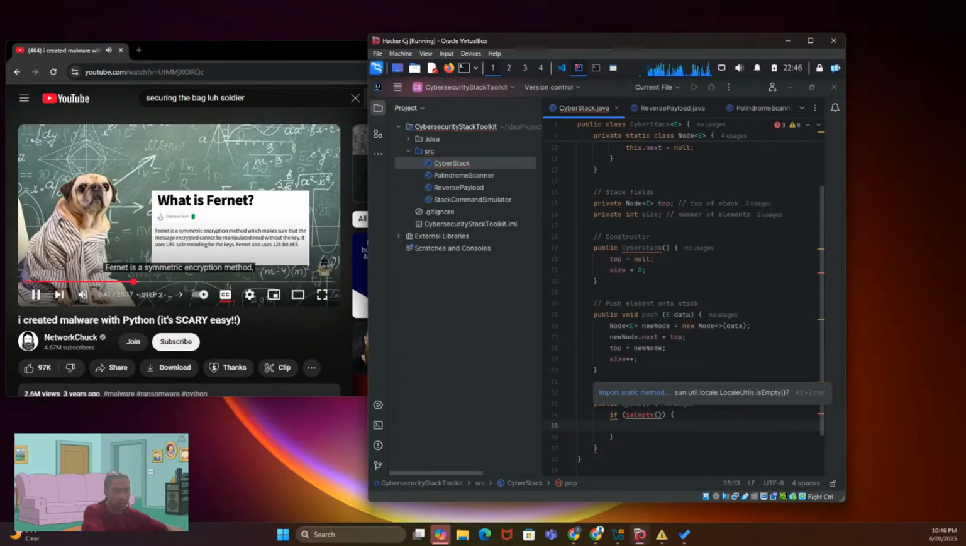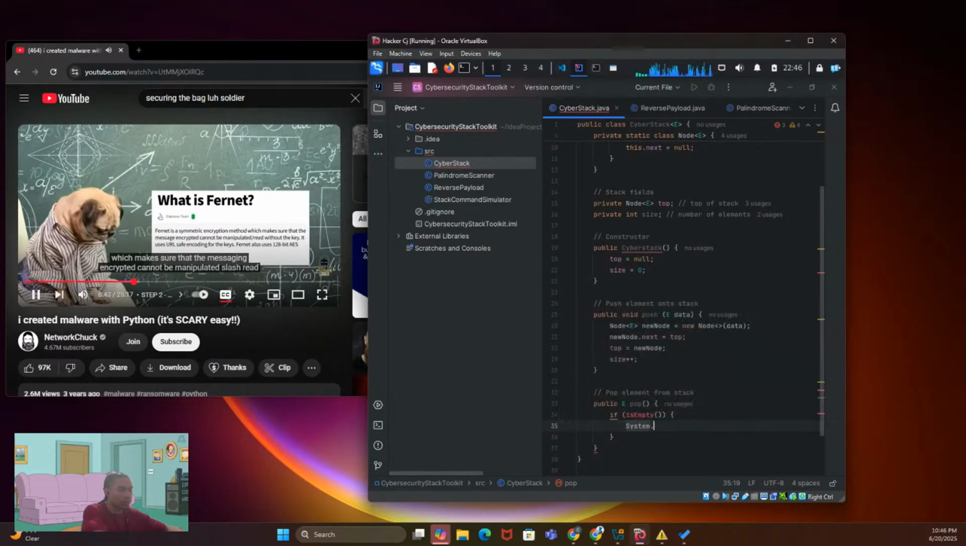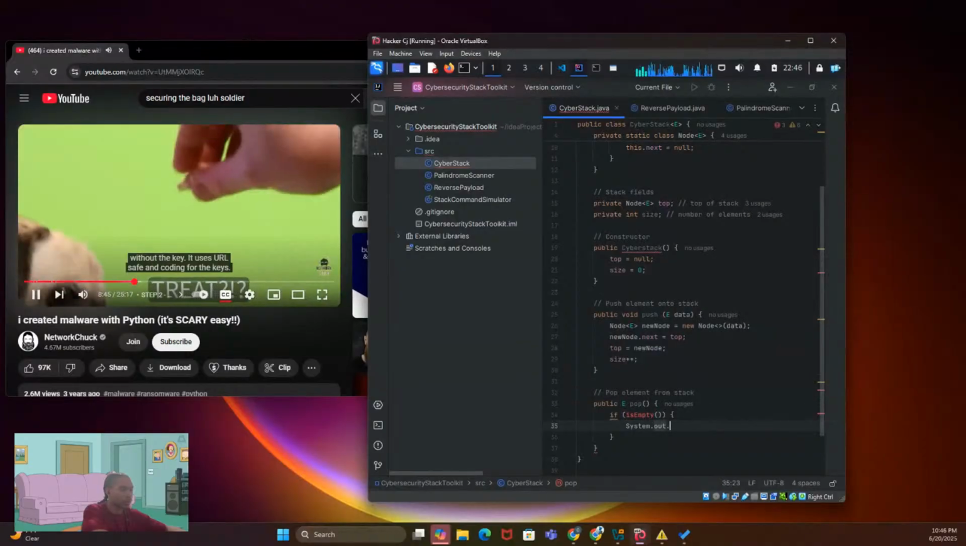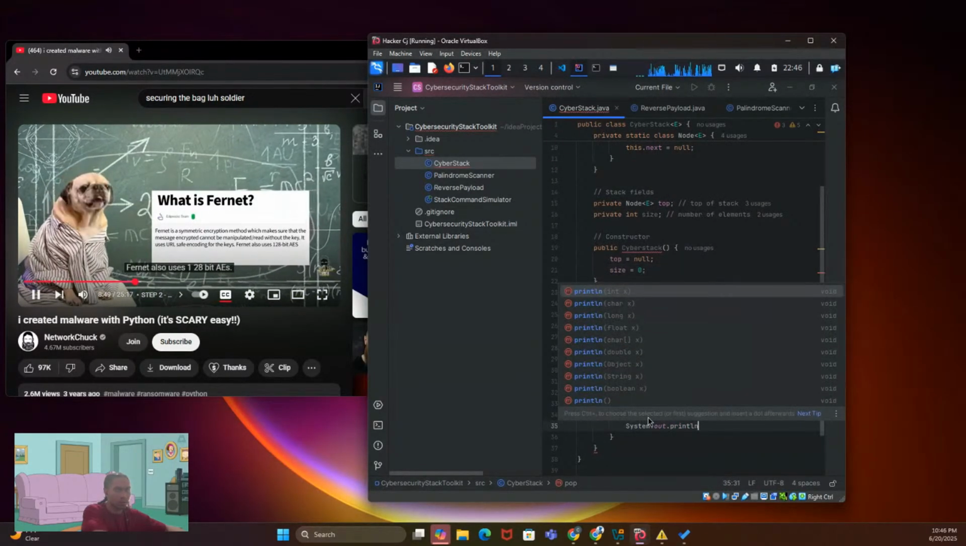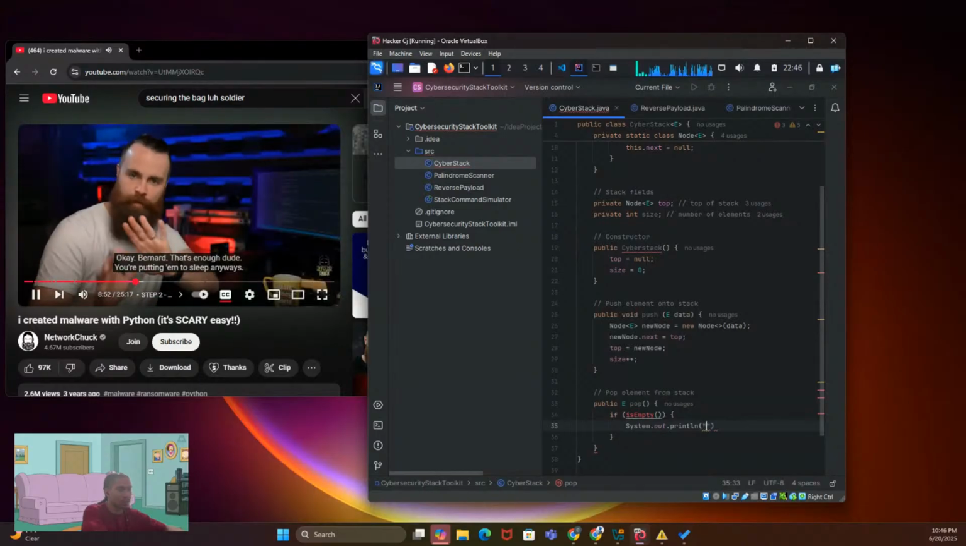Fernet is a symmetric encryption method which makes sure that the message encrypted cannot be manipulated or read without the key. It uses URL safe encoding for the keys. Fernet also uses 128-bit AES. Okay, Bernard, that's enough. Dude, you're putting them to sleep.